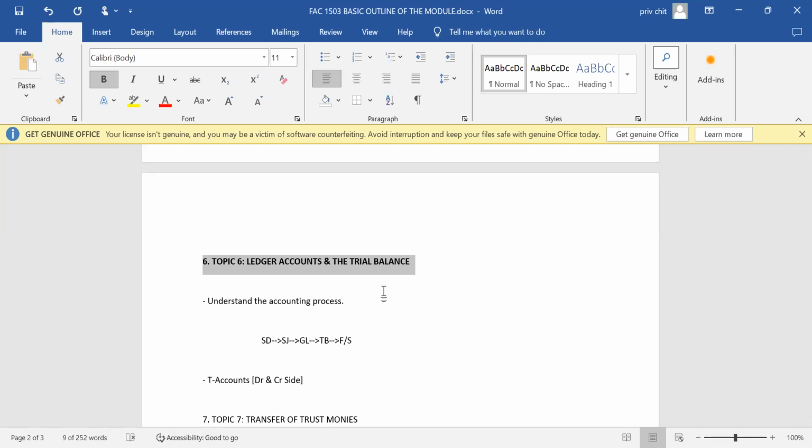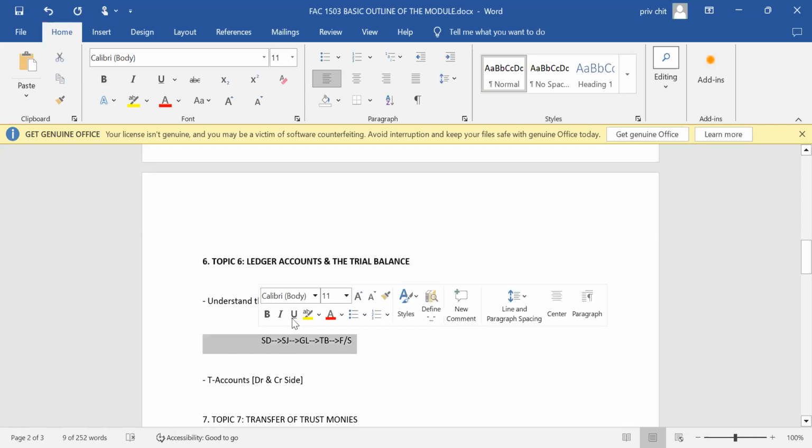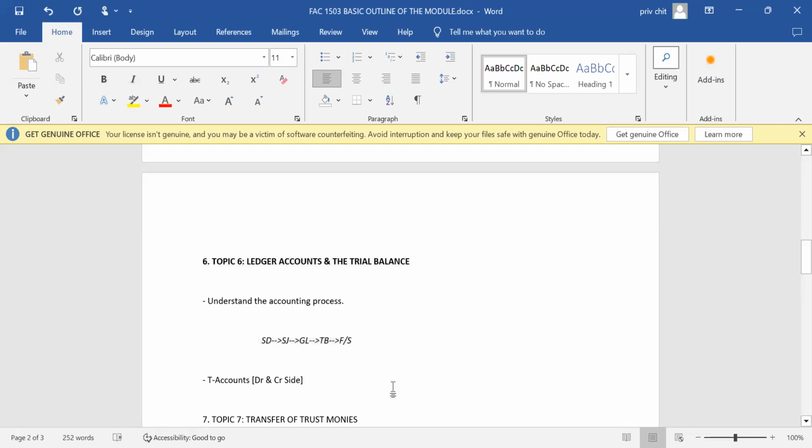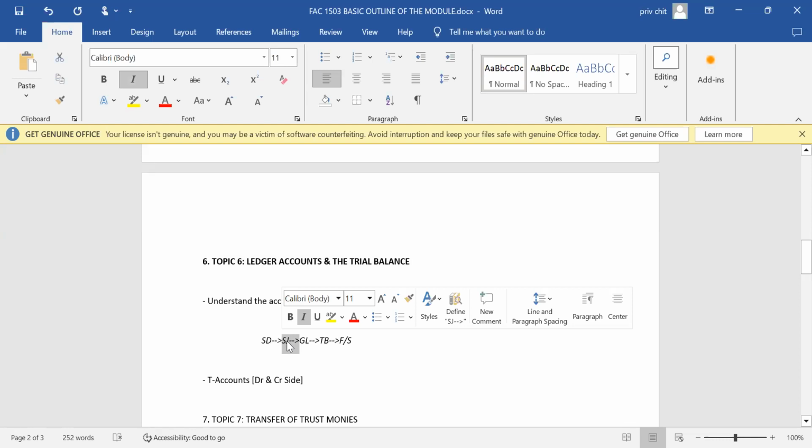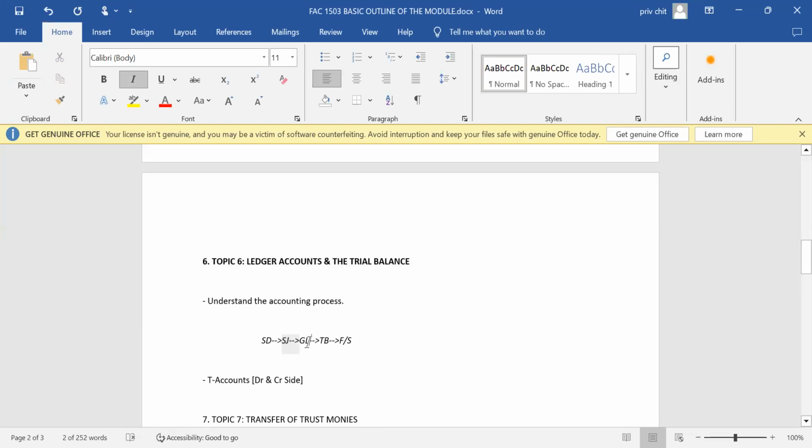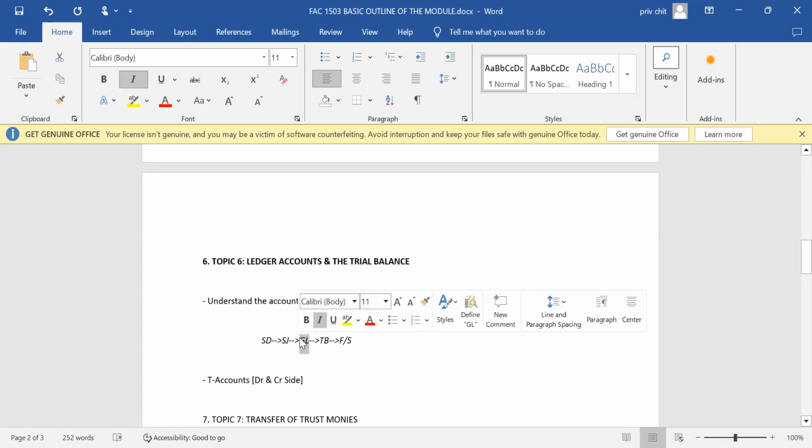For you to understand this better, you also need a good understanding of the accounting process itself. How does the accounting process really operate? It starts with source documents. From the source documents, we get information that we use to capture the transactions in our books of prime entry, which are subsidiary journals. From the journals, we take the totals and transfer those totals to our general ledger accounts, which is what you'll be dealing with in topic 6.